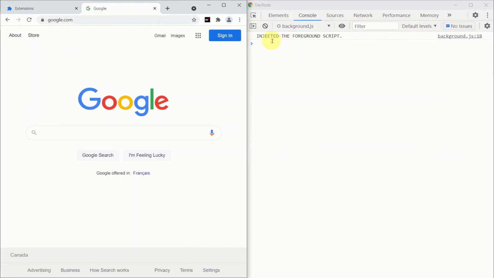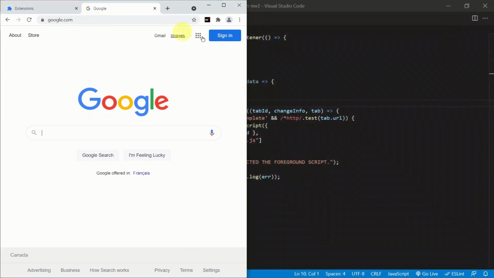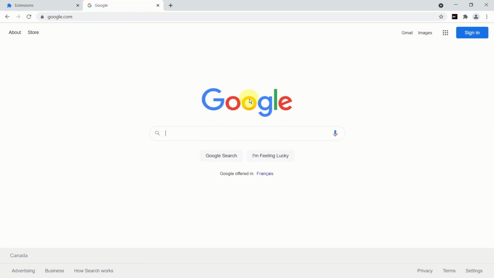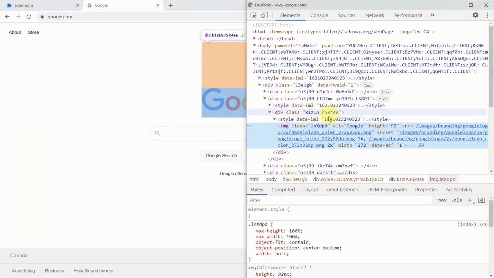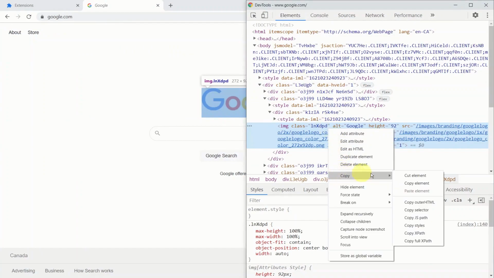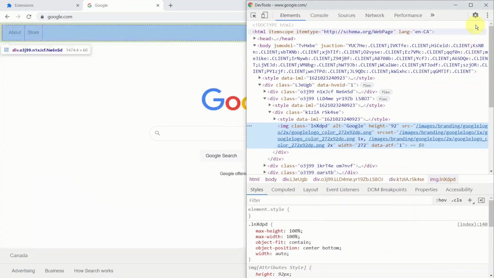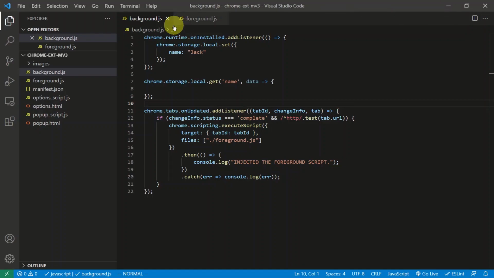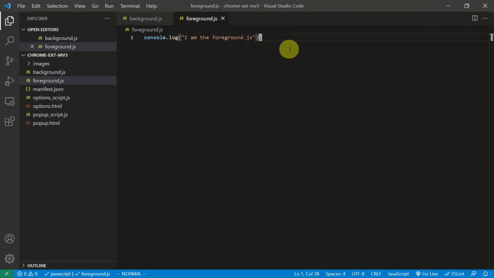So now that our foreground script is successfully injecting into the user's page, we can manipulate the page. So let me right click this. Let's inspect their logo. Let's do a right click on this. Let's do a copy, copy JS path. And let's go back to our foreground script. So we know that this foreground script is going to be on Google's homepage. And on Google's homepage, there's their logo. So we know that this will work.